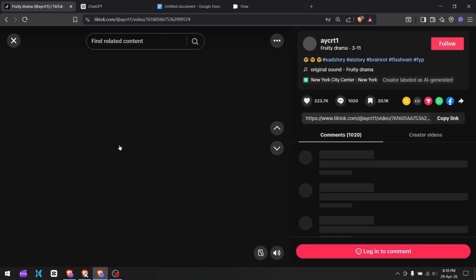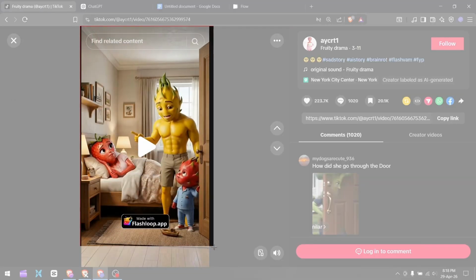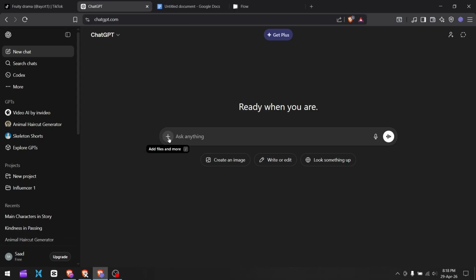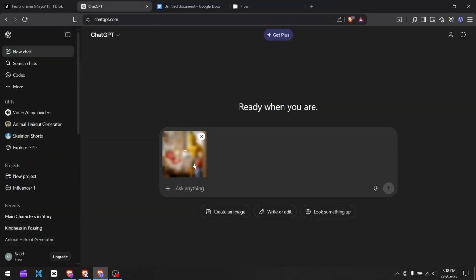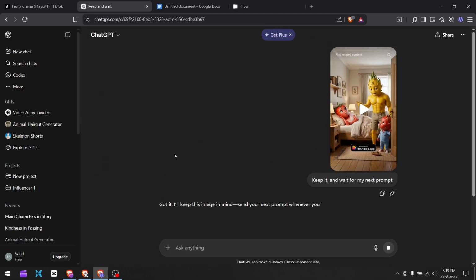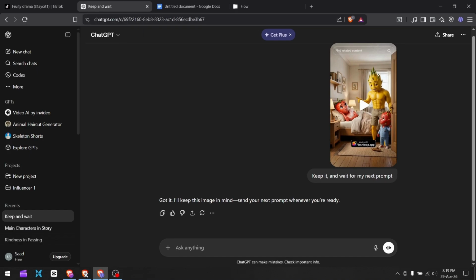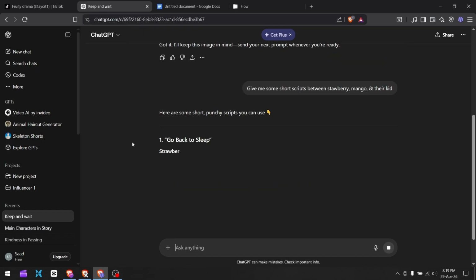First of all, open any video and take the screenshot of the scene that you like. Then open ChatGPT and upload the image. Type, keep it, and wait for my next prompt. Now ChatGPT knows what we want to create. Then ask ChatGPT to give you some scripts, or you can use your own idea.